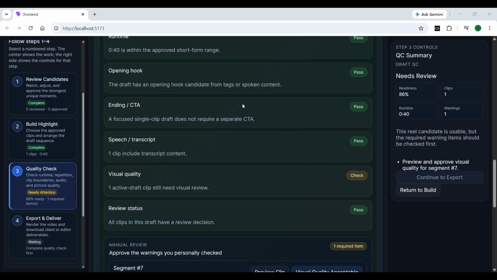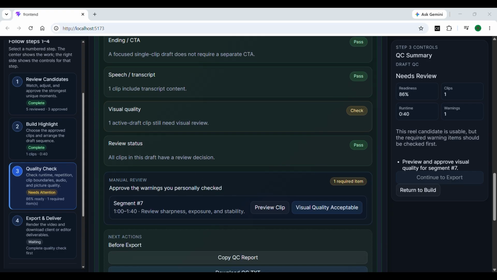So it looks like here we have one visual quality that's unchecked. One active draft clip still needs a visual review. So I'll scroll down or preview that clip.